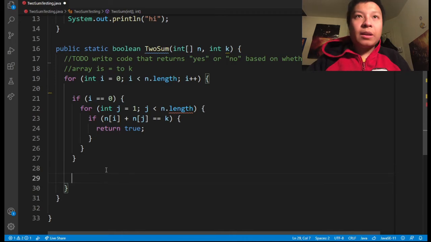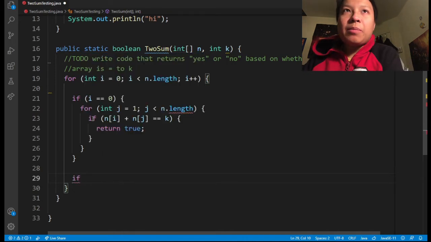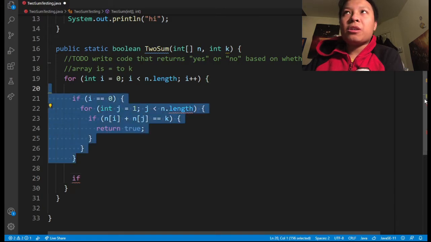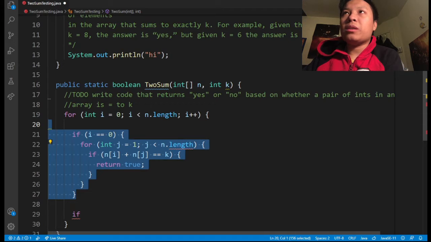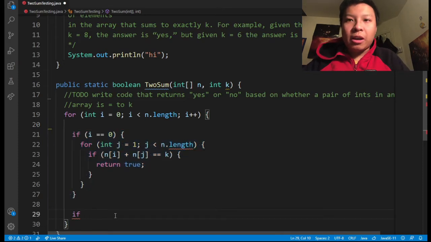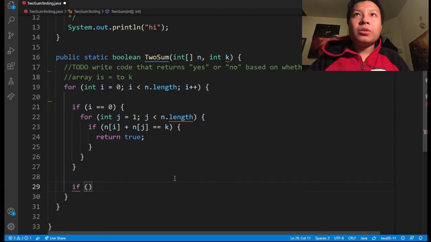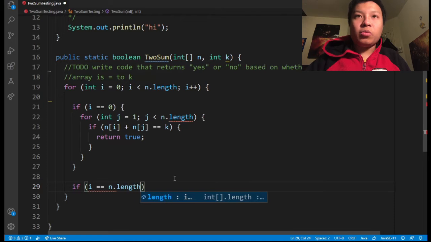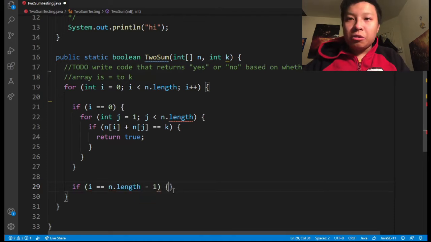Now, this code happens if the first term the outer for loop is scanning is the first one. If the outer loop scans the first one as the first term, it executes the code inside this if statement. I'm going to do the same thing for the last one, so it won't double count it. If i is equivalent to n dot length minus 1, the last index, I'm just going to loop over all of the other indices besides the last one.